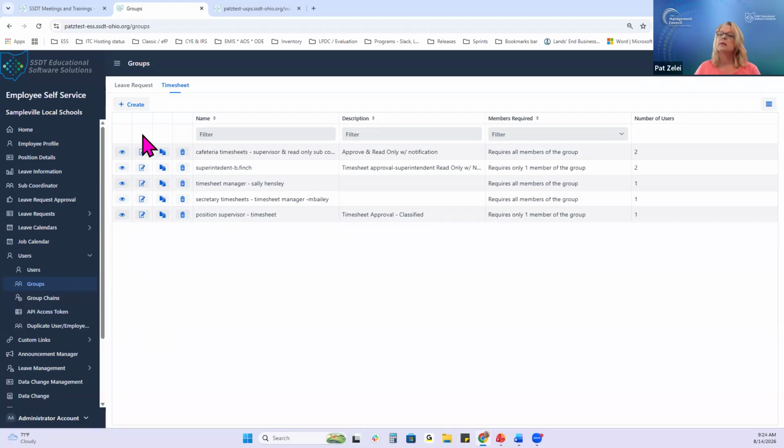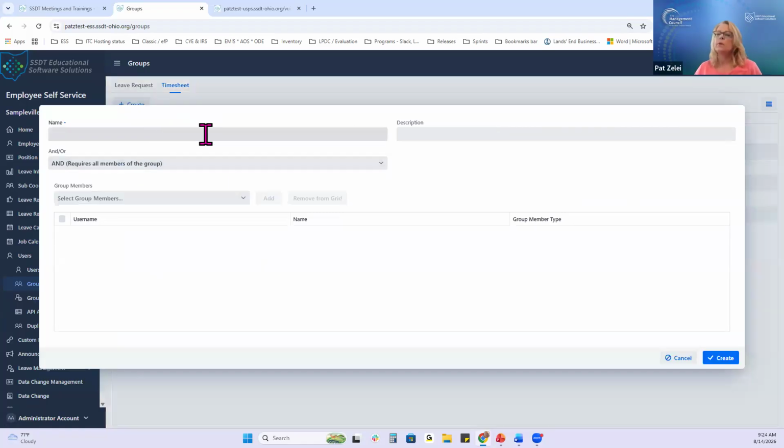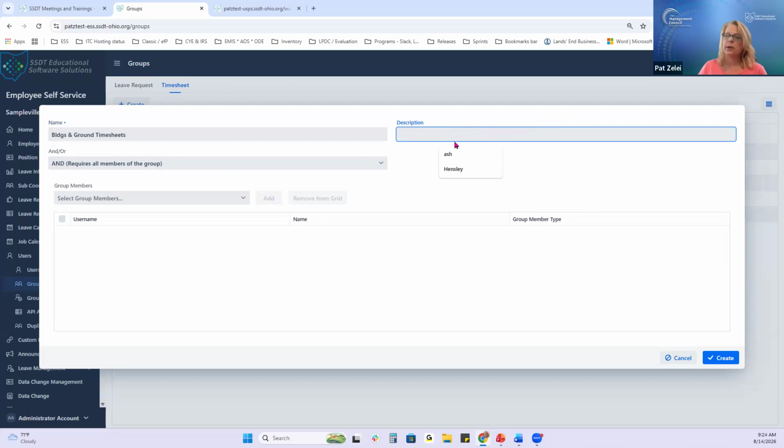So let's create one. We're going to call it the building and grounds workflow. You can enter a description if you want. Sometimes, like when I get back to the grid, I'll show you, sometimes I will put the user. I have put the function, which we'll talk about over here.